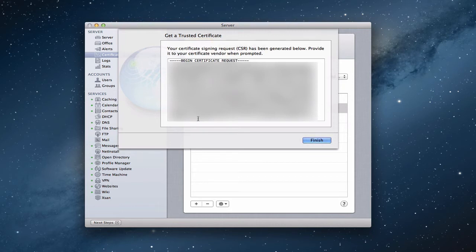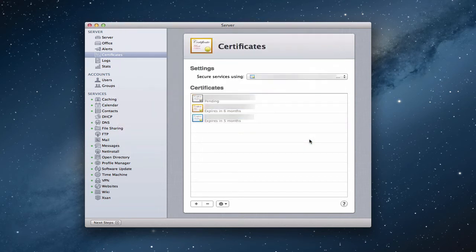And then with that, I would send that code off to the actual place where I'm buying the certificate, and once they get that, that's what they use to verify the server, they would send it back to me. So I'm just going to click finish here.